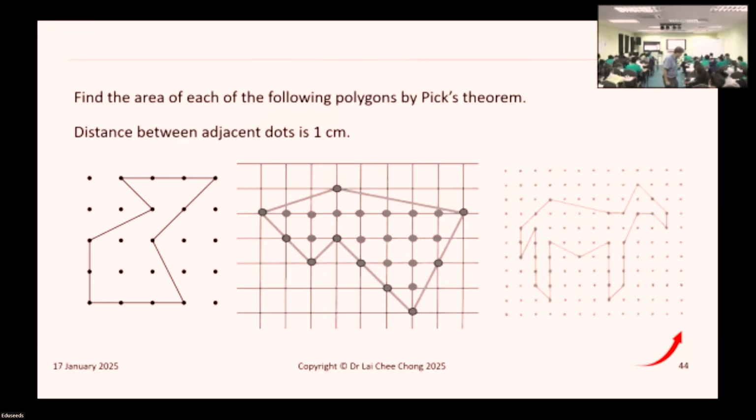Some say 9. I don't know why. Got 8 or 9. You count how many, make sure it's correct. How many points do you have here? Your boundary points, how many? 1, 2, 3, 4, 5. 1, 2, 3, 4, 5, 6, 7. Yes, you have to count, so be careful. It's supposed to be 9.